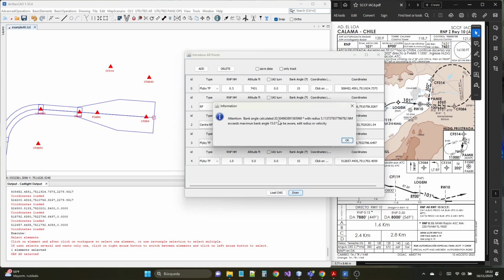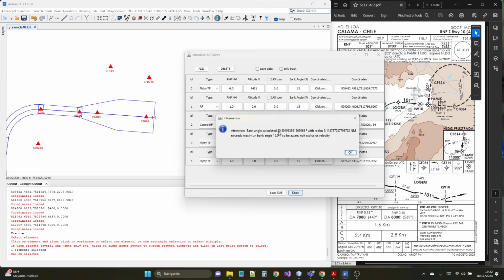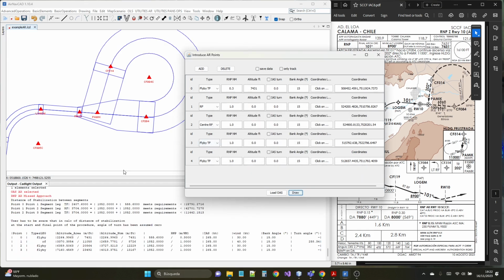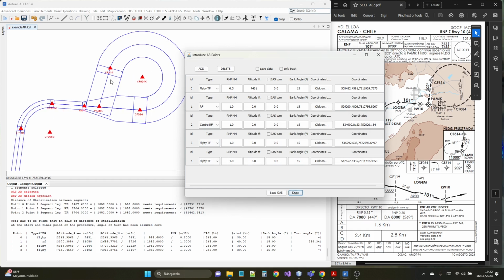Attention, the bank angle calculated in the radius to fix, this one, 20, with radius 5 nautical miles, this radius, exceeds the maximum of 15 degrees. So be aware, it is radius or velocity, or be aware that it's 20 degrees, so, okay. And you get this kind of areas.